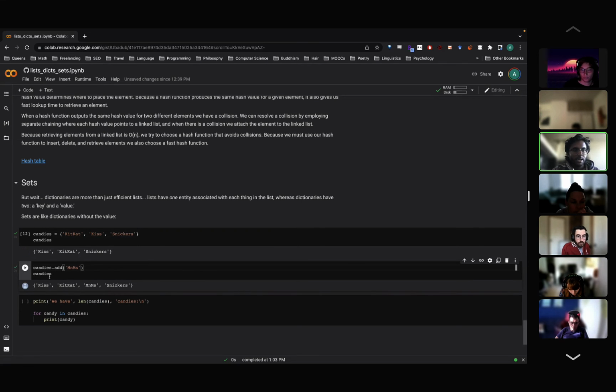So now you can see Candies also has M&Ms. Now notice something, the M&Ms got added to this second to last position here. And in fact, this could be in a different position every time this runs. In practice, it may or may not be the same. We don't know. The point is you can't depend on that. We don't know what order it's going to get added in.